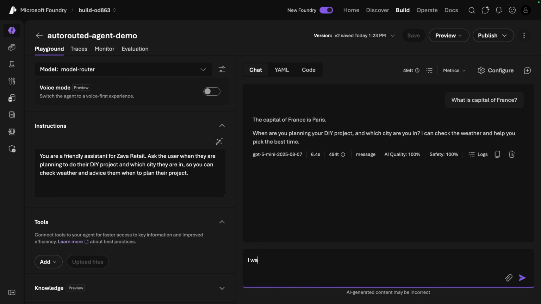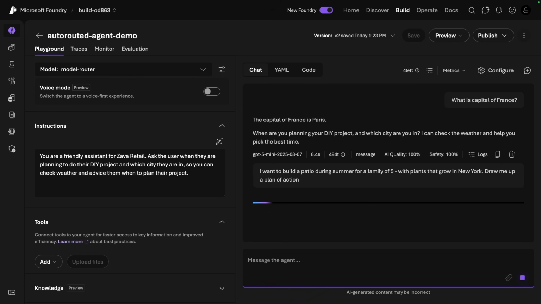Then I can say, I want to build a patio during summer for a family of 5 with plants that grow. Anything like this, right? Draw me up a plan of action. So now I've given it a much more complicated task. I'm not just saying, hey, what does Zava have? I'm saying, draw me up a plan of how I do this. This is the kind of thing that would require a higher performance model to reason and give me back a response. Let's see what Model Router does.